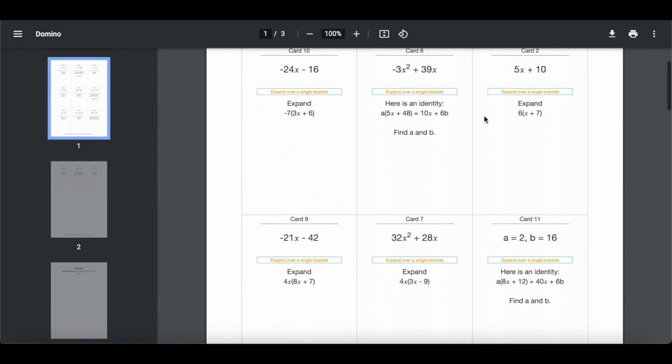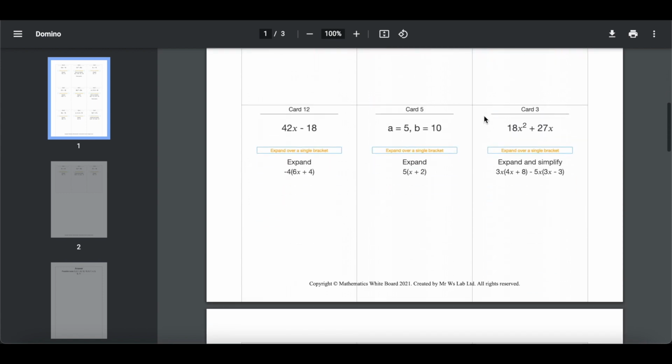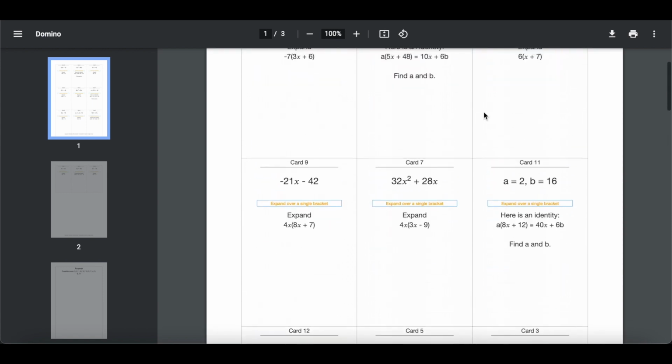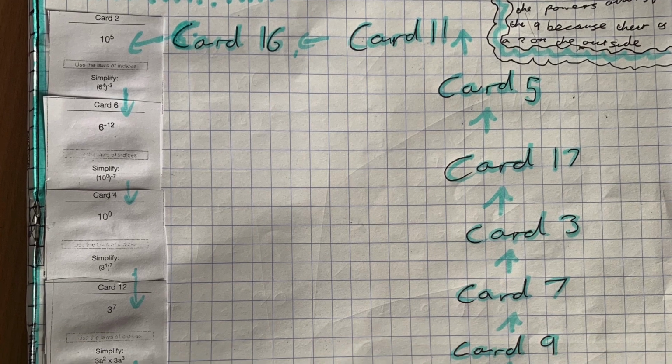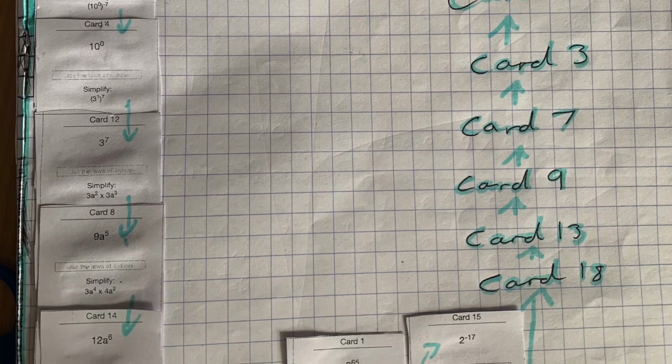Now what you've got are 9 cards per sheet. Each of these cards needs cutting up, and this creates the domino. All of the cards are jumbled up, so it's not a case of when giving it to the students will be able to identify that card 10 matches up with card 6. They'll need to find the correct answer somewhere, and as they find a question and an answer pair, they'll actually put card 10 and card 9 together in a line, creating the domino.